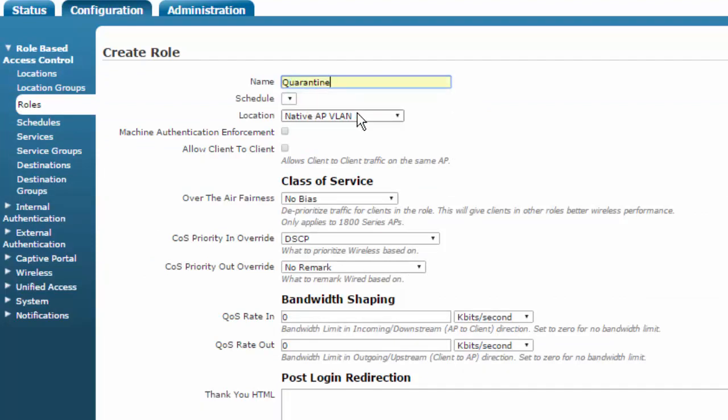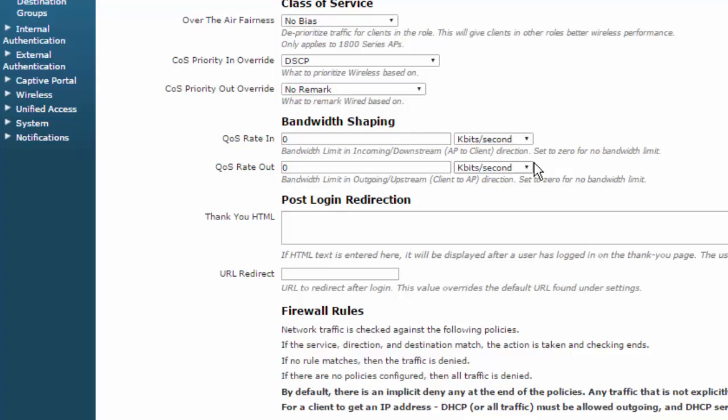I want users authenticated in this role to go to the guest network. In this example, we're going to limit the users and make it pretty unpleasant. So let's set the bandwidth to about 50K.